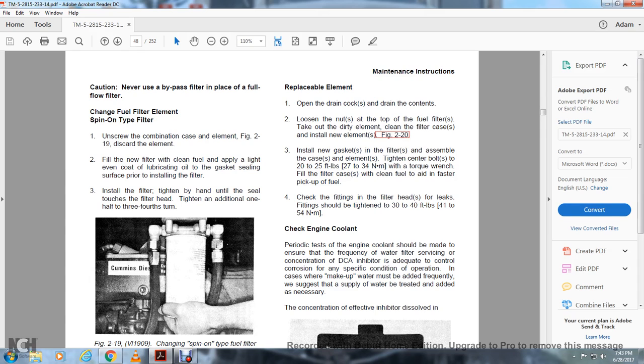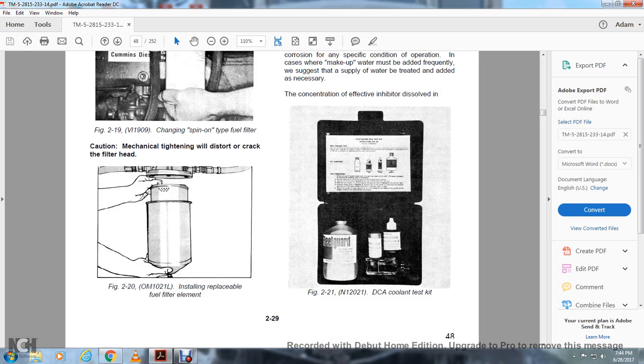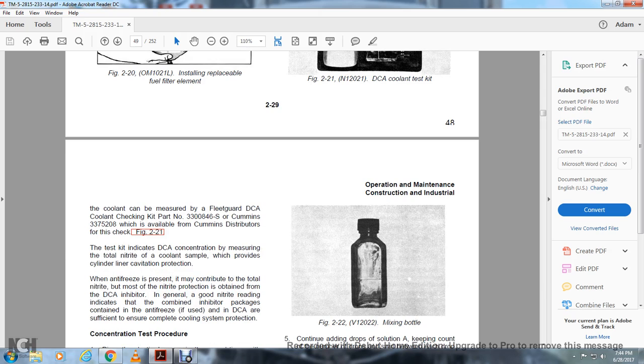Check the engine coolant. A periodic test of the engine coolant should be made to ensure the frequency of the water filling and the surface concentration of the DCA inhibitor are adequate to control corrosion for any specific condition of operation. In the case of making up water, DCA must be added frequently. We suggest the water supply be treated when added as necessary. The concentration of the inhibitor is measured with the DCA coolant testing kit, figure 221.